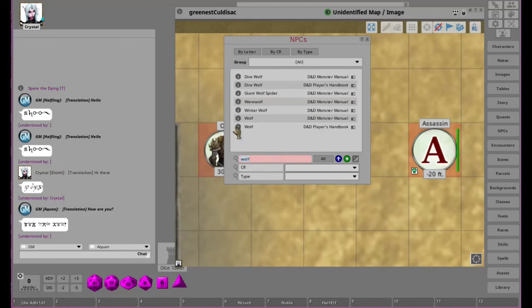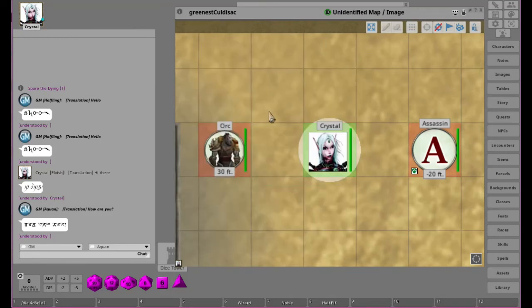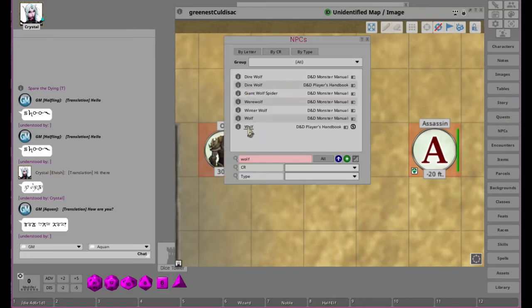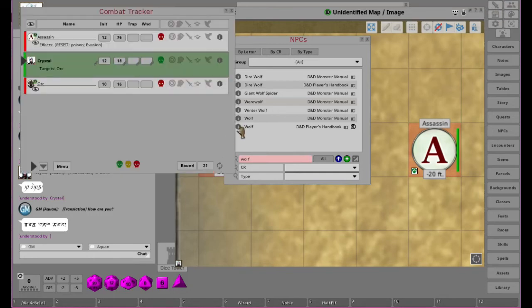So here we have just a standard wolf. We'll drag it and drop it on top of Crystal here. And now I need to go grab the... I think I did that wrong. First, it does say that it's shared, which is good, but I need to then add it to the combat tracker.